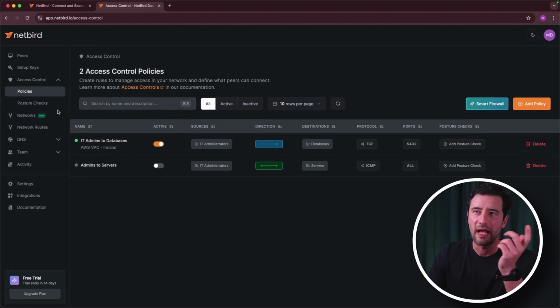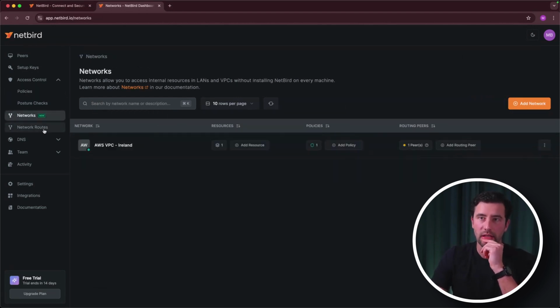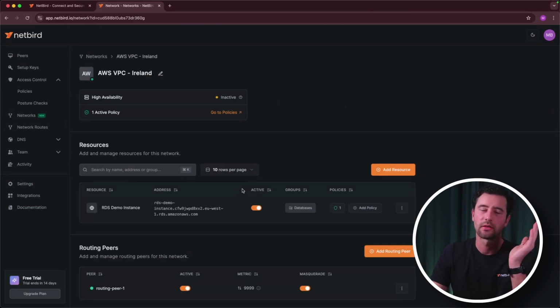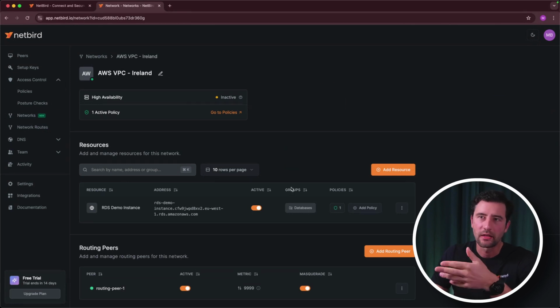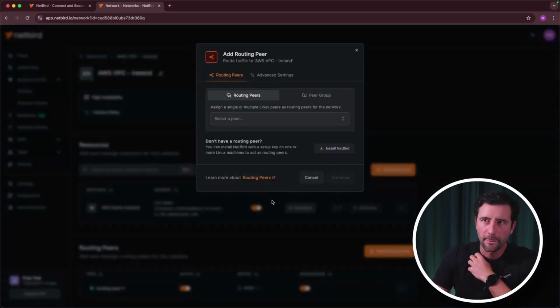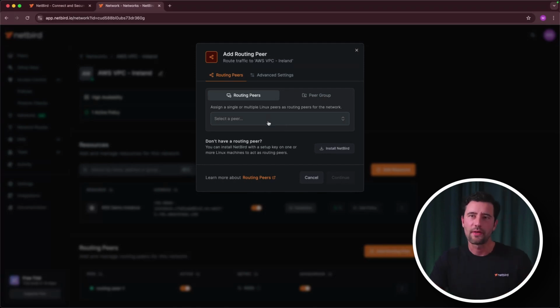Now, what happens if this routing peer is down? For whatever reason, it's an EC2 node, it can go down. So your connection will die, and therefore access, and you cannot allow this. So what to do in this case? Here comes the high availability feature. You can simply add another machine as a routing peer in the same network, and then when one machine is down, the other one will pick it up. So we can do the same setup process.